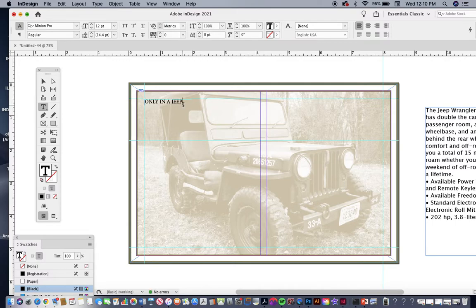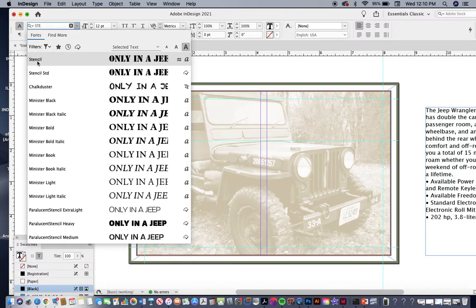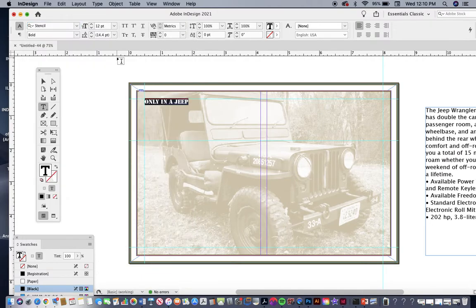Okay, and I'll highlight that. And looking for stencil. Here's our stencil font. Now this font only comes in all caps, so we can't go big caps, little caps like we did on the bike ad. But what it tells us in our specs is that we're going to color these differently or size them differently.